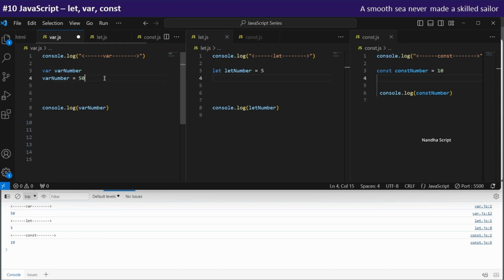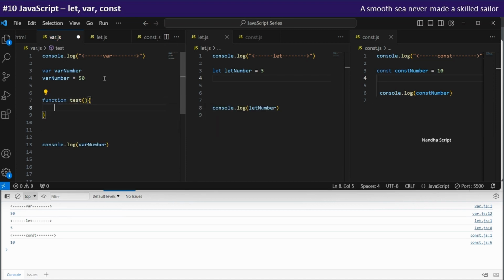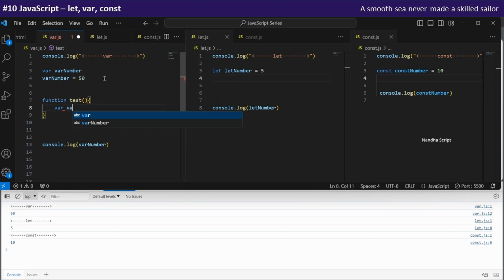Okay. Now the fifth difference is called function scope. The function scope is nothing but inside the function. So for example, I am creating one function with the name test. Okay, function test. I'm creating my scope. Here I am again doing the same thing. I'm creating a variable with the same name, var number equal to, for now I'm doing 66.